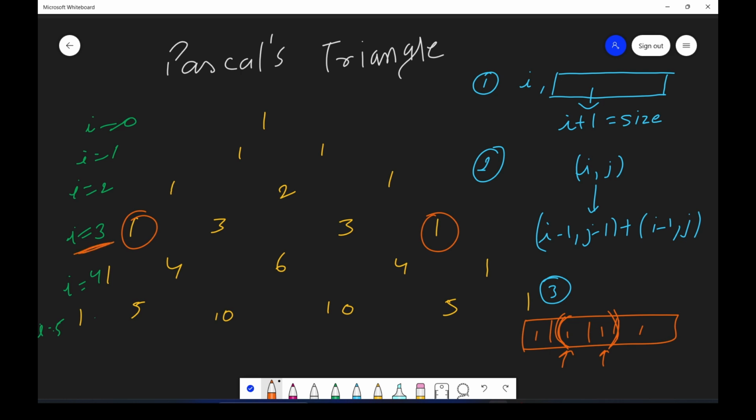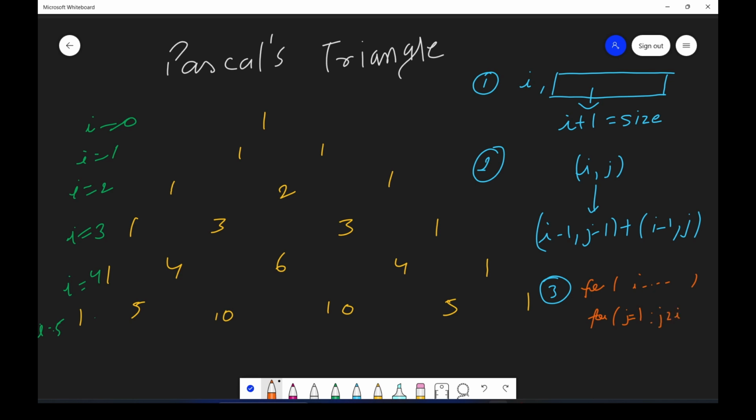Let's say your i is 3. Then your j will start from index 1, and it will go till the second last element, because the last element is always 1. The last observation I'm trying to tell you is how i and j will move. You will have a loop for every row i, and for every row, your j will start from 1 and it will go till less than i.